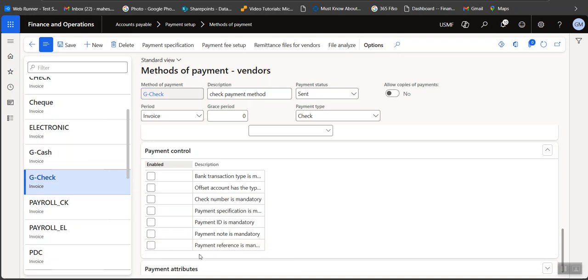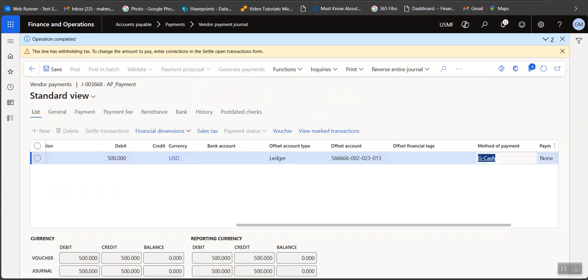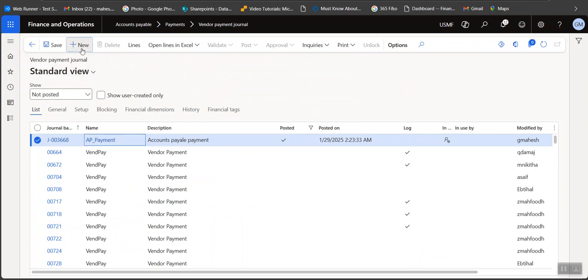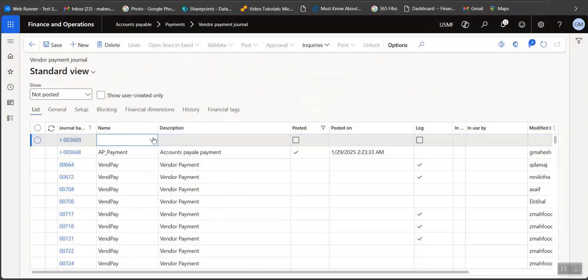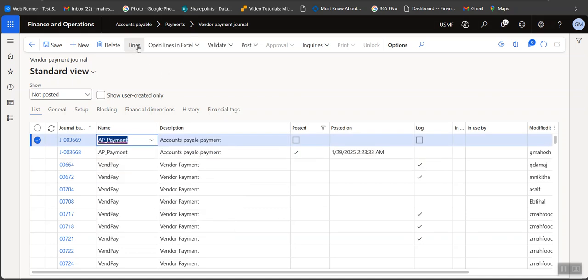For example, here I am updating the payment reference, and the check number is mandatory and payment reference is mandatory. So after enabling these two payment specifications, I have saved this particular record. Now when I'm making the check payment based on this particular payment method, for that I will go back to the vendor payment journal. Here I will click on new, and here I will select the journal name AP in AP payment lines.